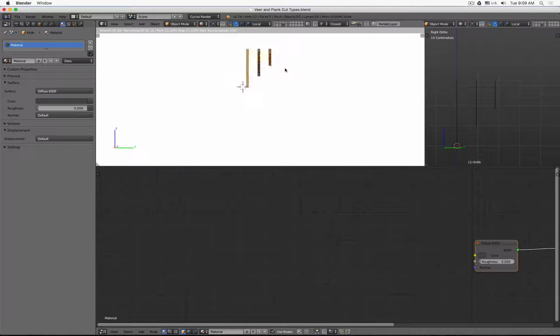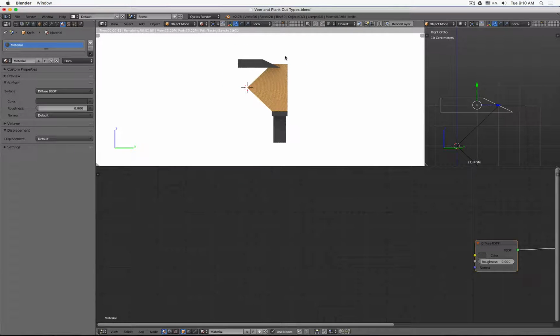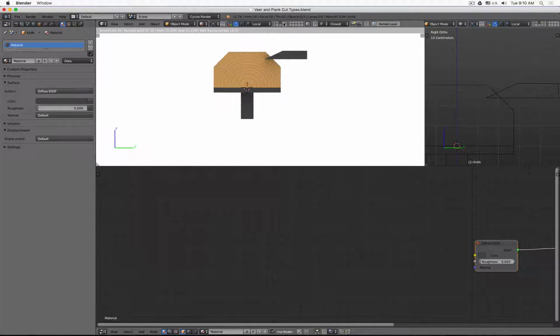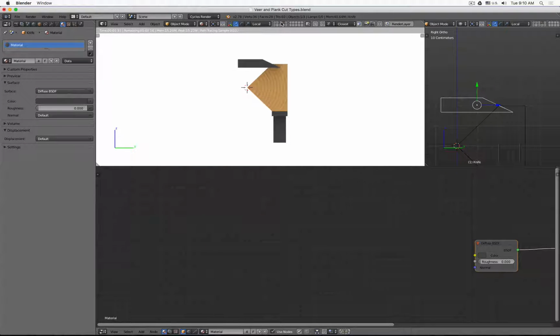And there you see now, for example, the result of the quarter saw cut. So nice lines. And that's simply, as you can see, the material is the same, but how I slice through it is just different.